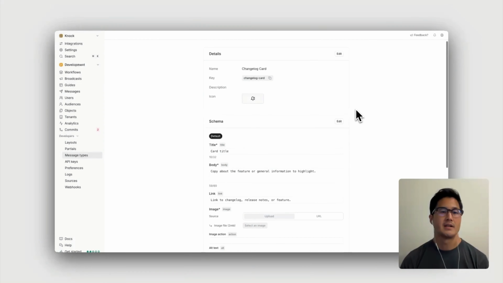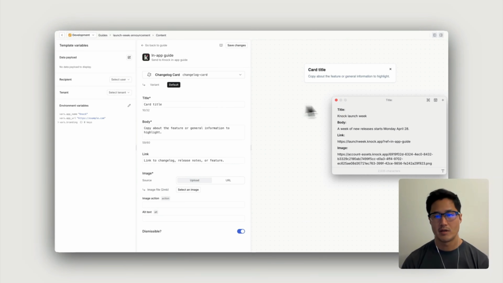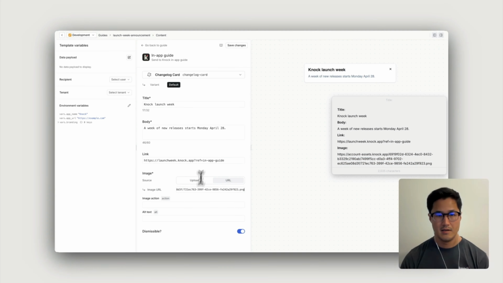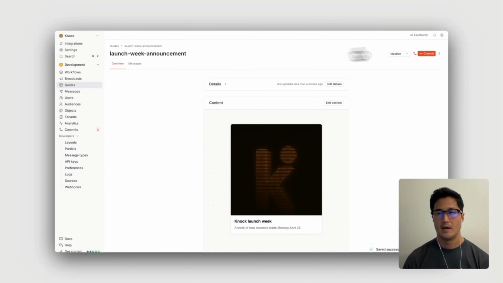Message types allow you to define a schema of your content so you can easily populate guides content. And your frontend can receive the data consistent with that schema used for your component. For the launch week announcement card, I prepared the following content so that we can quickly fill this out. So here's a card title, and then body, link to the new landing page, and an image to go with the card. Great. Looks good. So I'm going to save these changes, and then I'm going to commit this new guide.